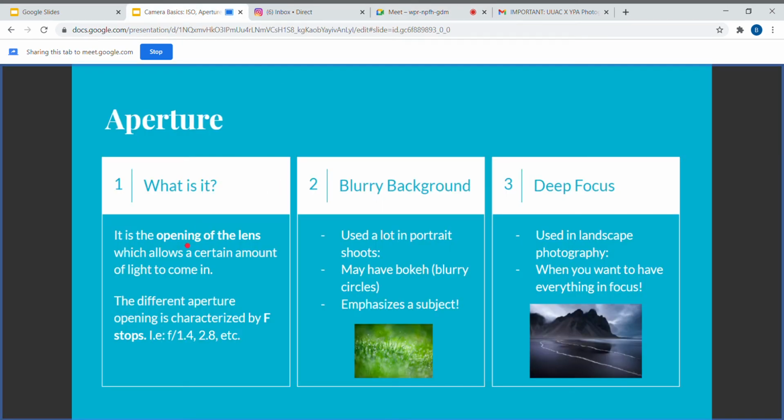Essentially, what aperture is, it's the opening of the lens, right? The more you open it, right, the larger the circle, the more light you're allowing in, okay? So this way you can have a blurry background, which we'll talk about after. But the smaller the circle, the less light we'll get in, and therefore you're gonna have a deeper focus.